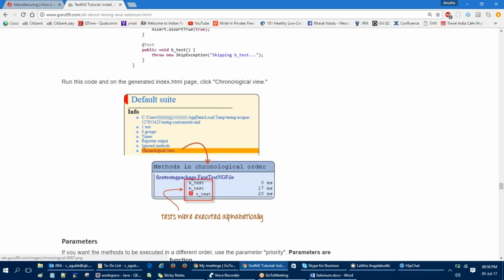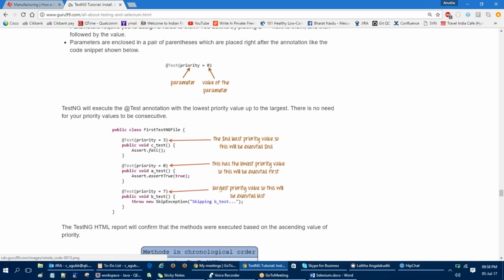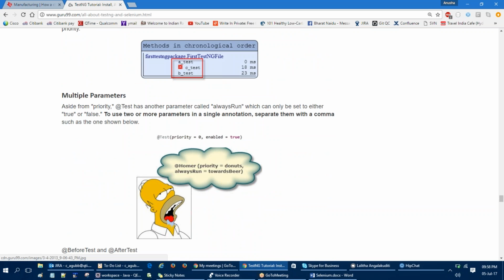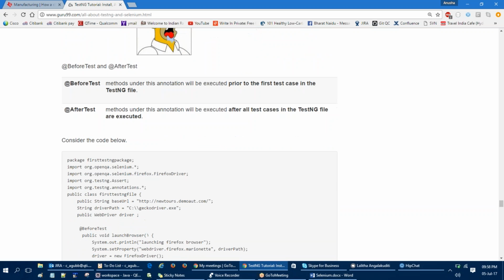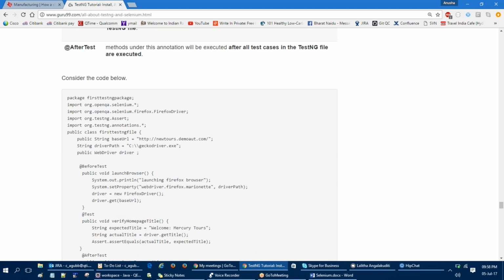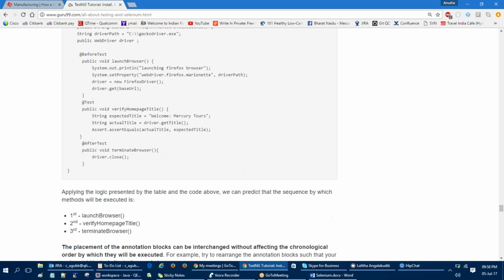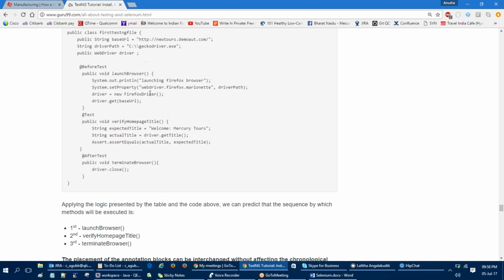So @Test we have seen. Then we have @BeforeTest and @AfterTest. So @BeforeTest is run in front of every @Test. @AfterTest is run after the @Test. So here there is a method @Test, there is one @AfterTest, there is one @BeforeTest.